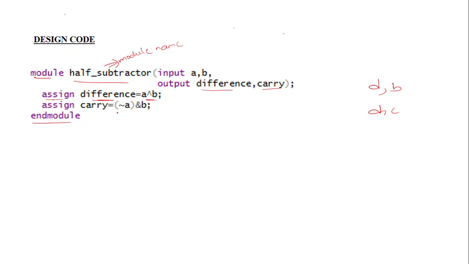For carry, assign carry is equal to the inverse of A and operated with B. I simply write this formula for carry and assign it with the assign keyword, and stop with endmodule. So this module is closed with endmodule. That is the design code. Till now, if you have any doubts, you can comment.